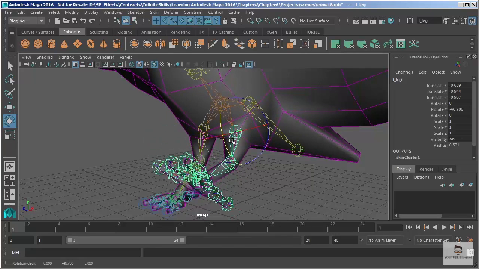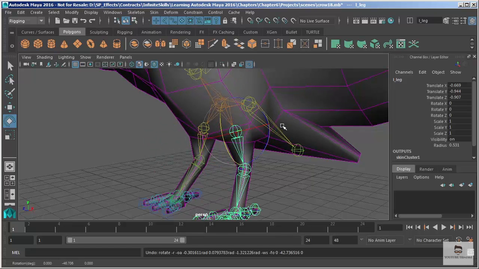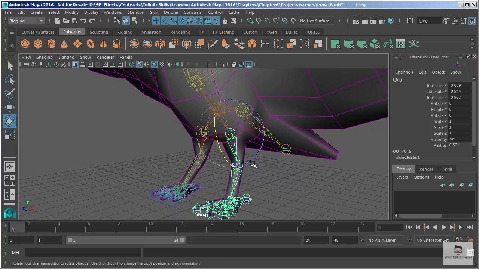We have such low geometry that we're going to have a little bit of this type of movement, and sometimes we want it, otherwise the geometry kind of pulls in an awkward way. But we're going to look at how we can reduce that weight or remove that weight altogether. And we'll do so through the Paint Weights tool.